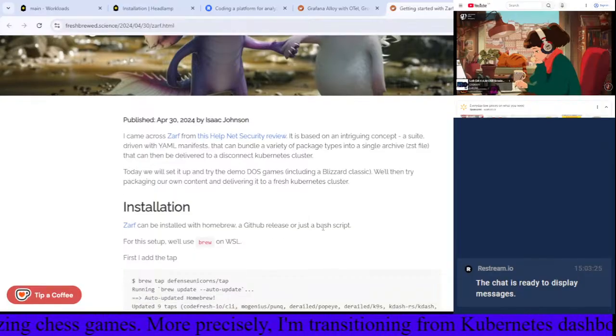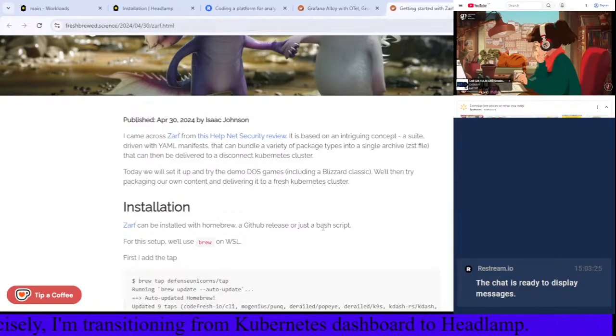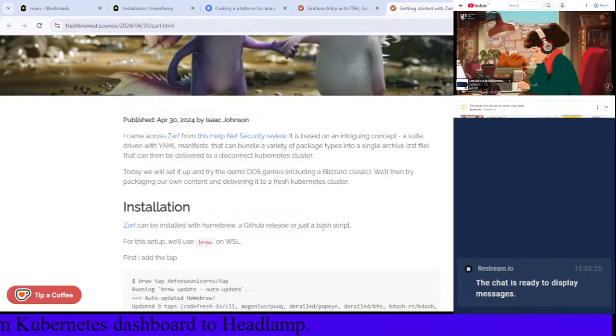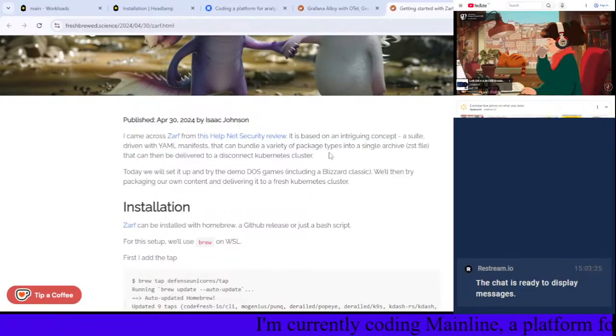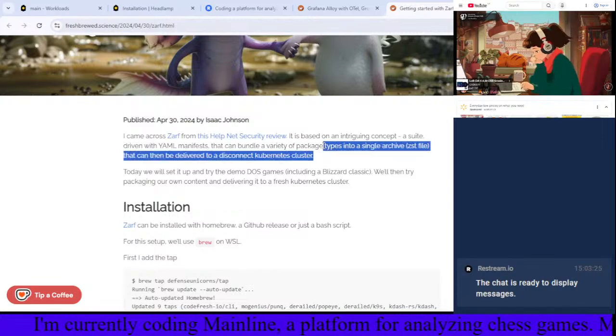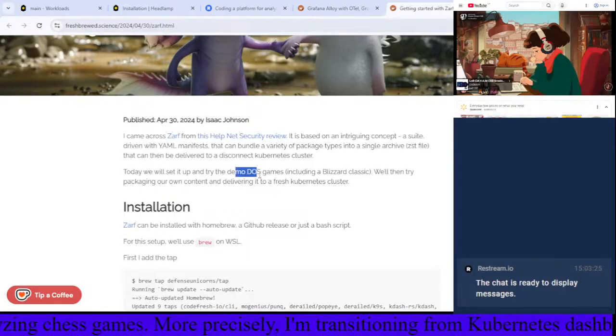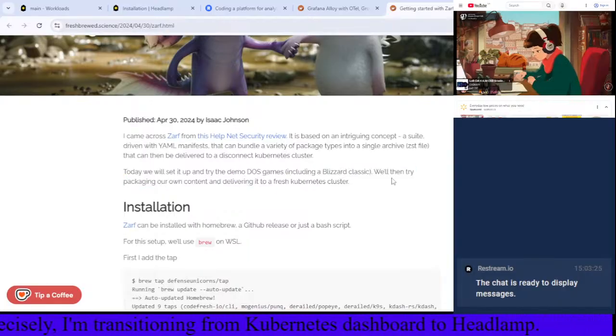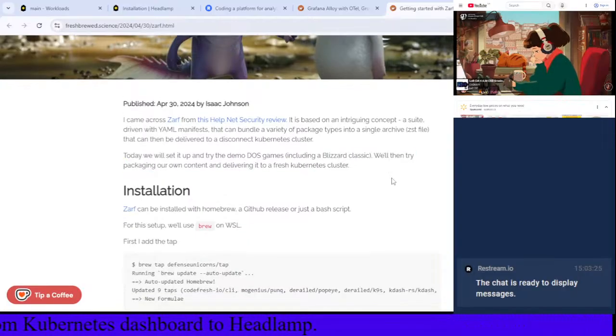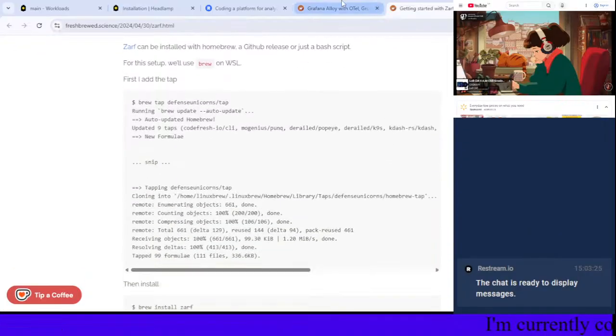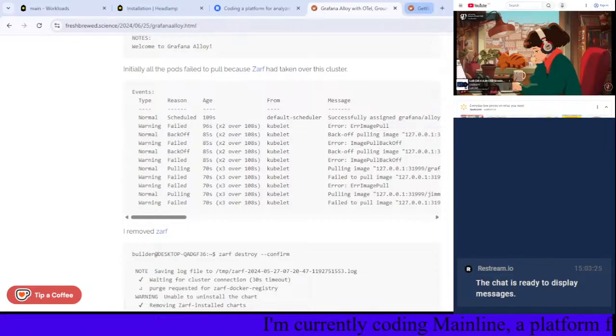Well, it is not exactly perfect because the order of application of YAML files matters. It sounds great. It sounds simple. In practice, it is not that great. Today we'll set up the demo DOS games, including the Blizzard Classic. We'll then try packaging our own content and delivering it to a fresh Kubernetes cluster. So it's probably not as fun.